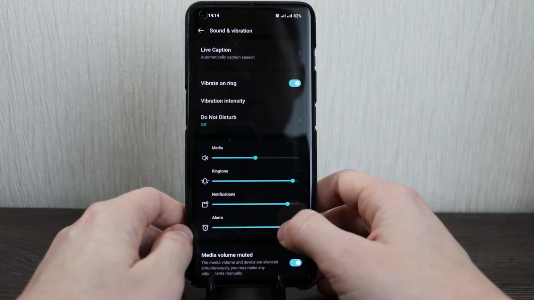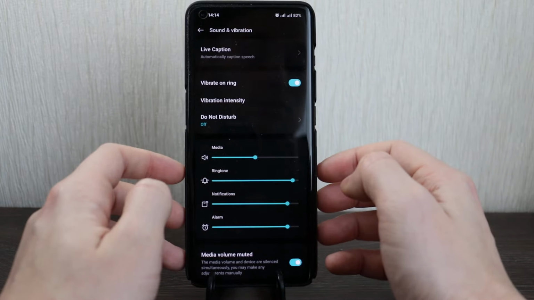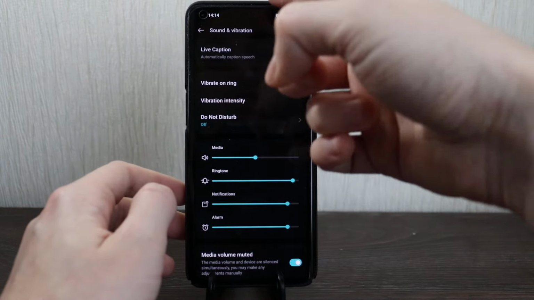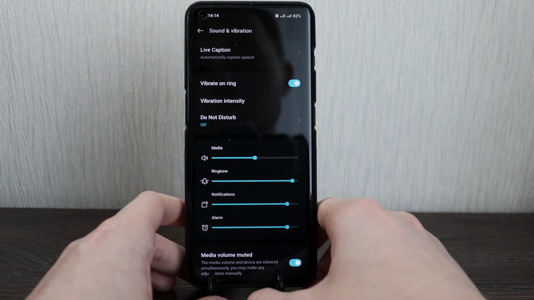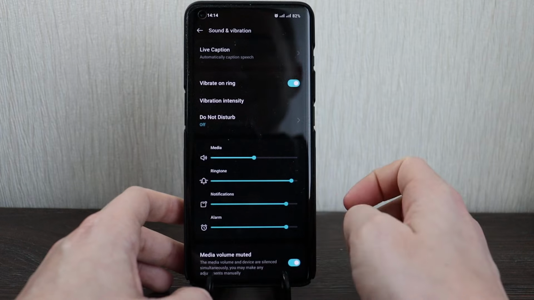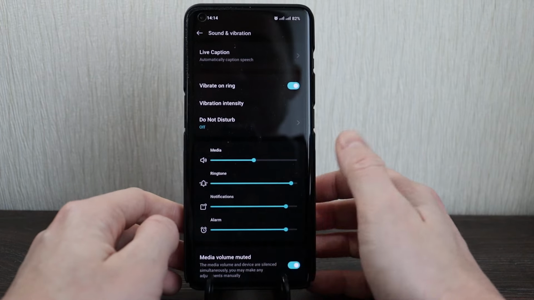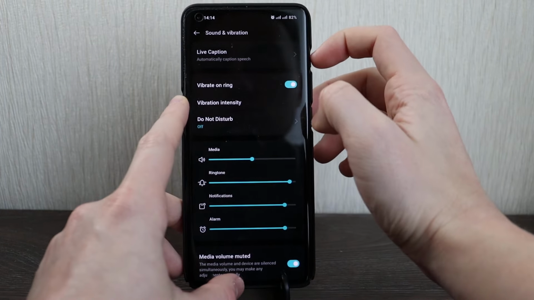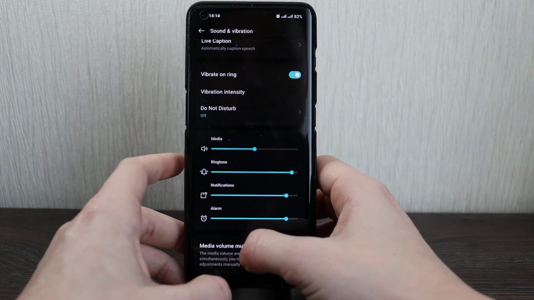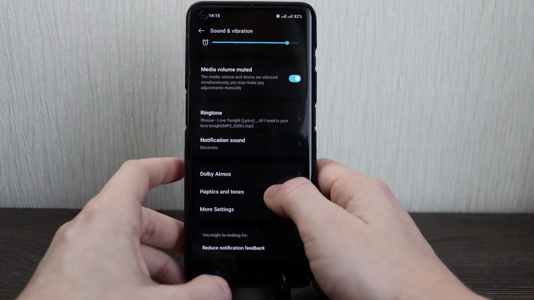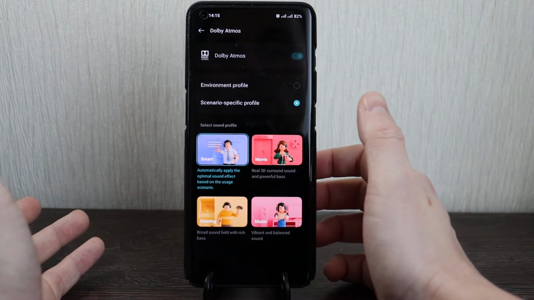All right, sounds and vibration. Here it has quite good sound and vibration, but still the balance between the top speaker and bottom speaker is not good, so I use another software to make it similar. But here you don't have this option, so what you can do is just adjust your volume, do not disturb mode, settings, ringtone. Dolby Atmos is available here.